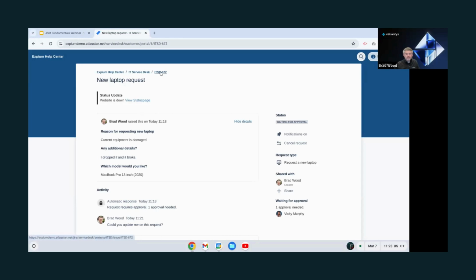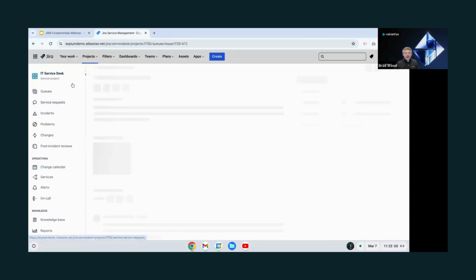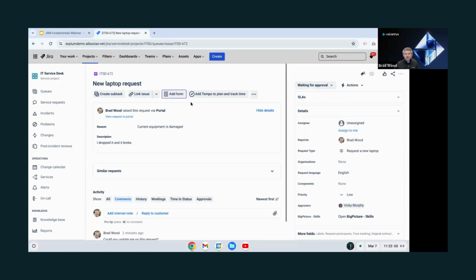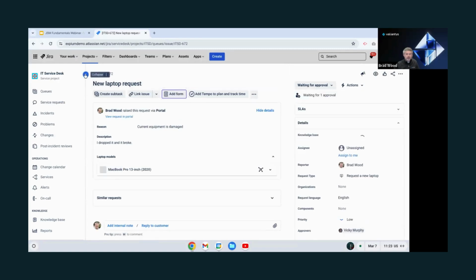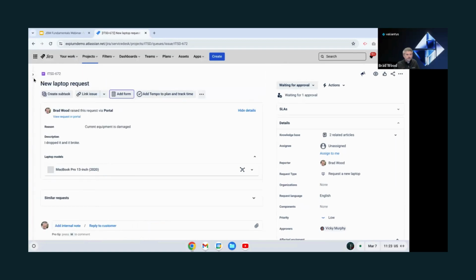So since I have agent access to this project, I can just click right here. And this is going to take me to the back end of Jira. So if you've worked in Jira software, this is going to look somewhat familiar to you with some different UI and things like that. But I'll collapse this so we can get a better view here. So we can see here the issue key, and we can see the issue type here is a service request with approvals. And then the summary right here, new laptop requests.